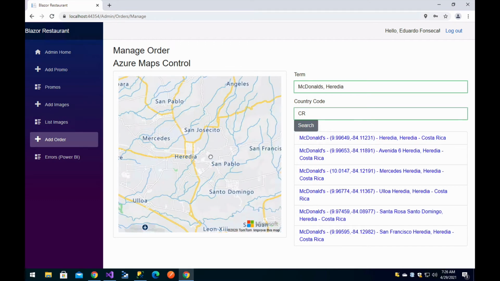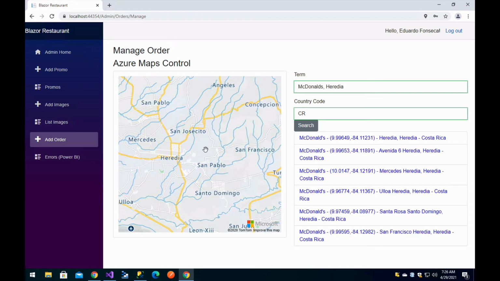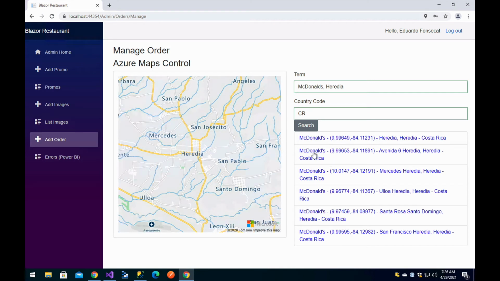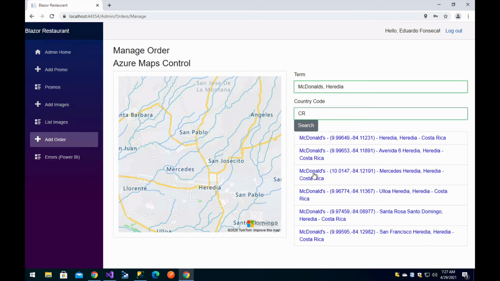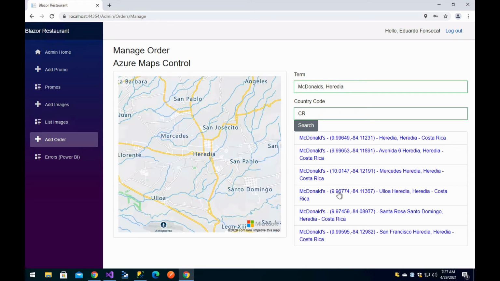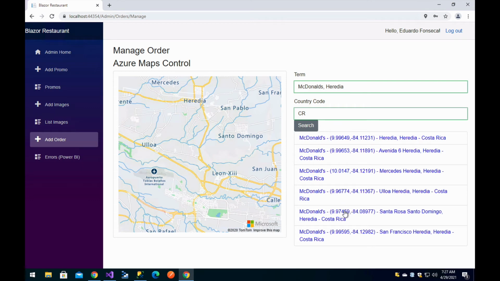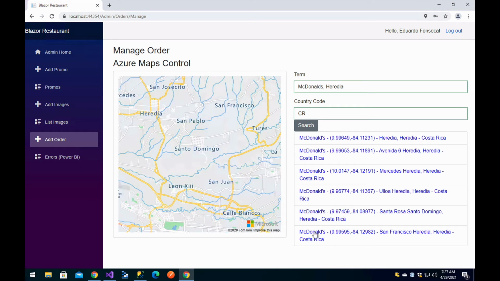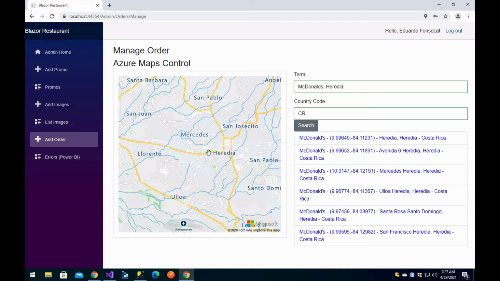And then you can go and click. We still don't have the full support for it yet, but you will be able to click one of those. It will take you close to that place. See that this one is from Sao Paulo, or Mercedes, Avenida 6, Ulloa, Santa Rosa, and it redirects you or moves the map to that location. Eventually, we will show the markers as soon as you click here, right?